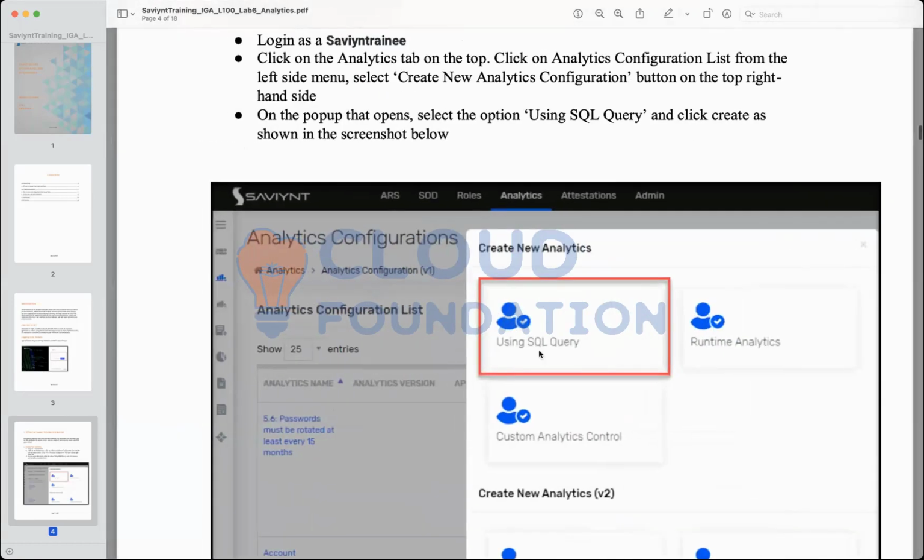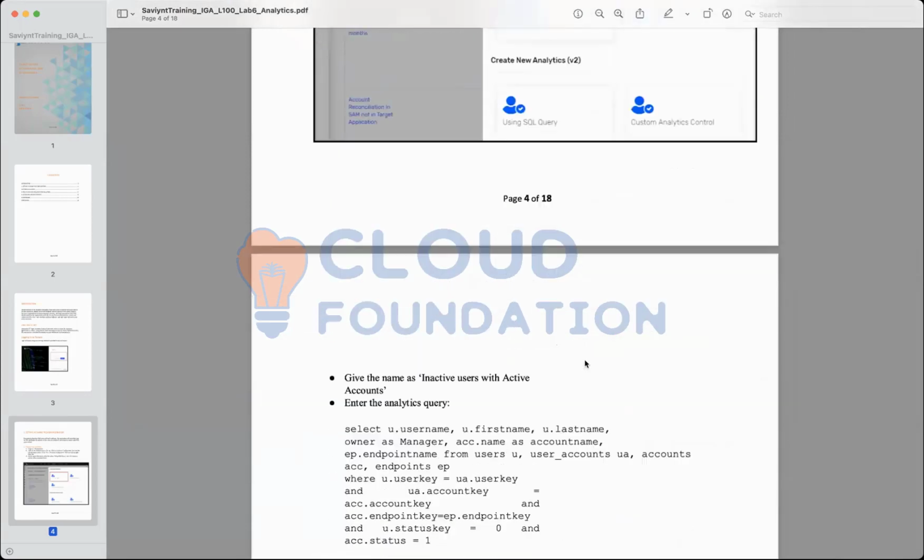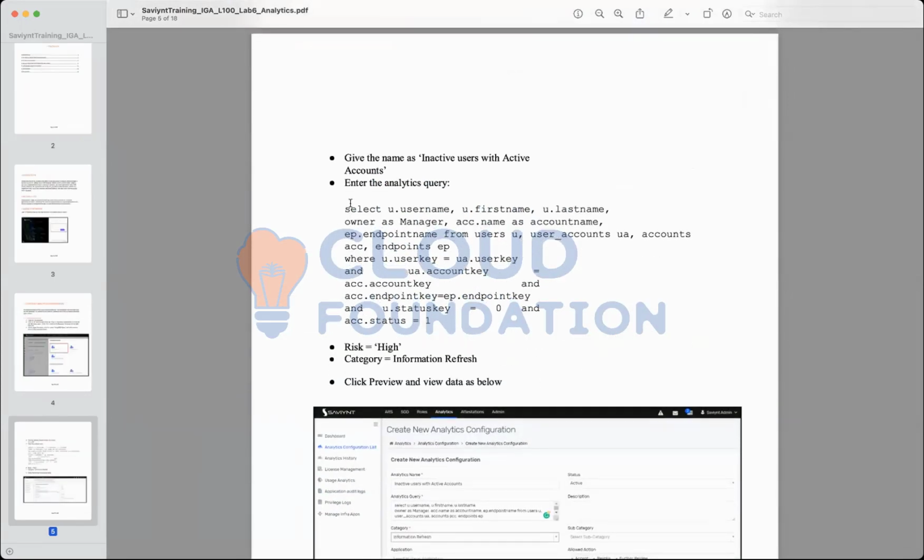When you click on create new, you'll see using SQL query. You are creating an analytics using SQL query. These are the kind of SQL queries that you will write. This is for the same example that I was giving you, inactive users with active accounts. By now, we have also understood why that is a problem, why we should not have inactive users with active accounts.